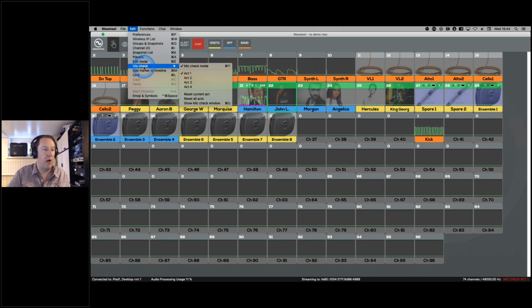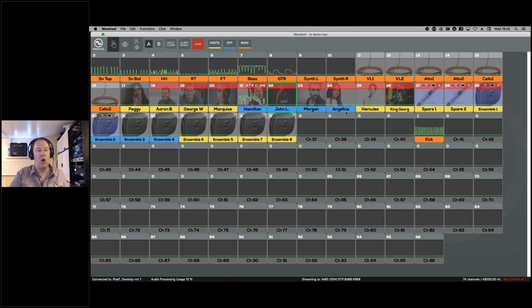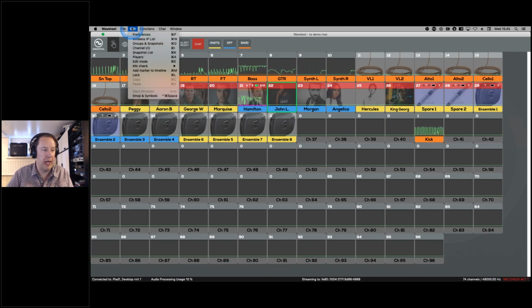And then, if I want to, after the show, I can reset this current act, which is Act 1, like this. So again, before the next show, I need to check it before I can say to the stage manager that, okay, now we're good to go. So that is mic check mode on Wavetool.